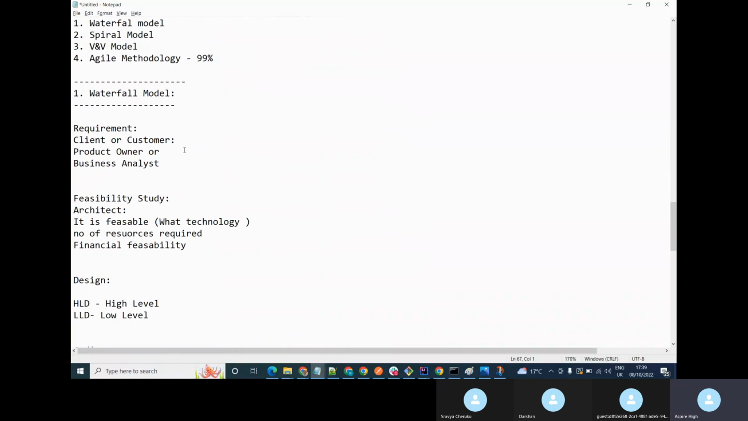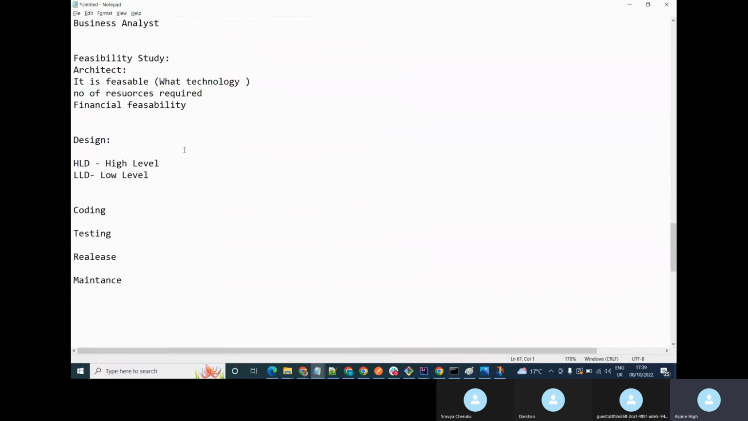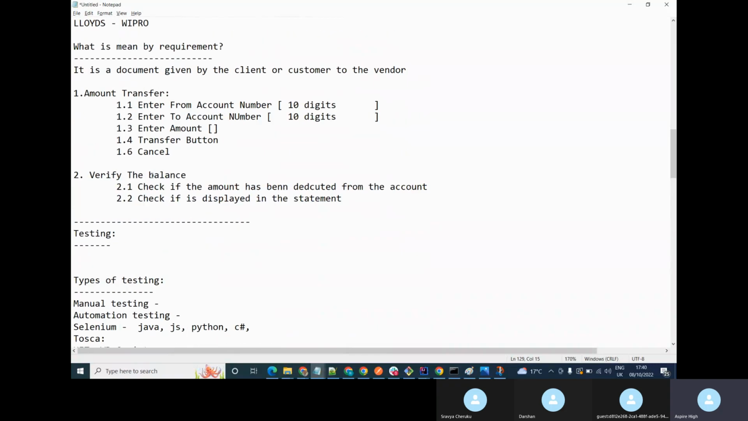So that is low level design. Coding is the low level design. In the low level design, only 10 digits should be accepted for the account number. Only the amount available in the balance has to be accepted. The transfer button should work only once we enter all these three details. So this is the low level design.